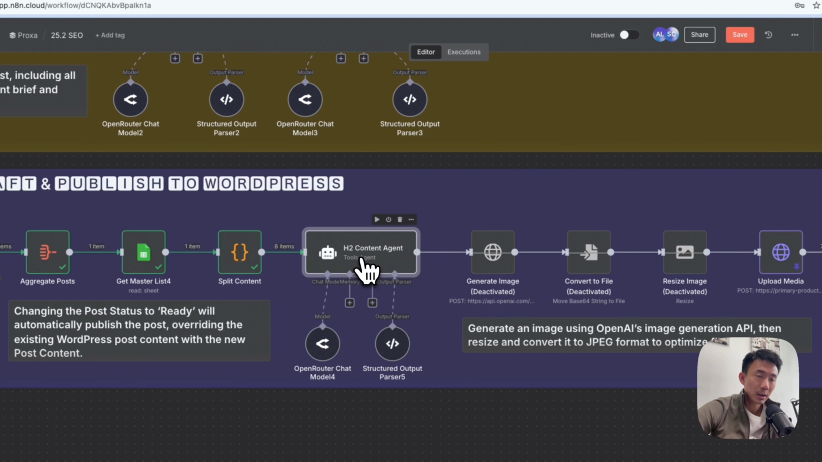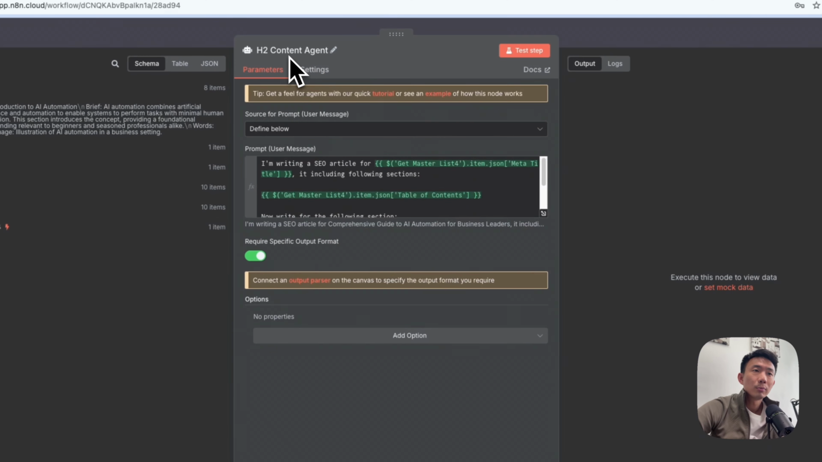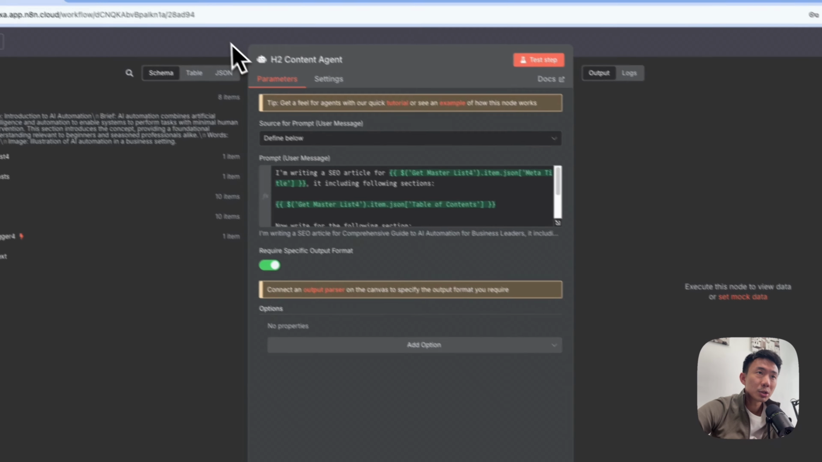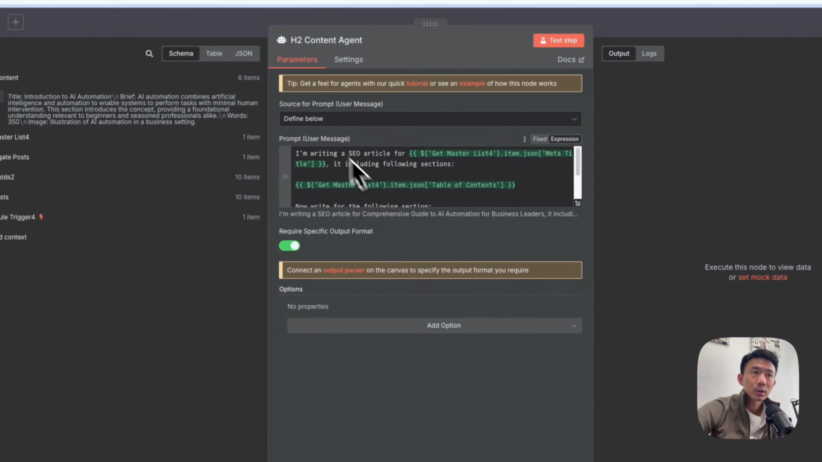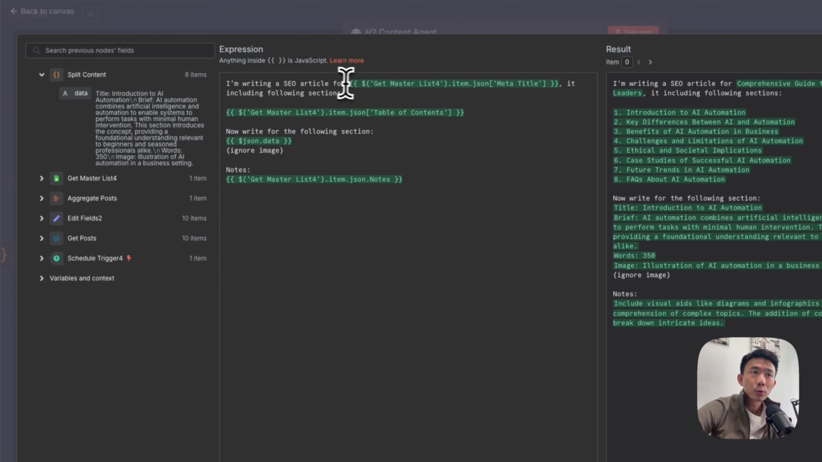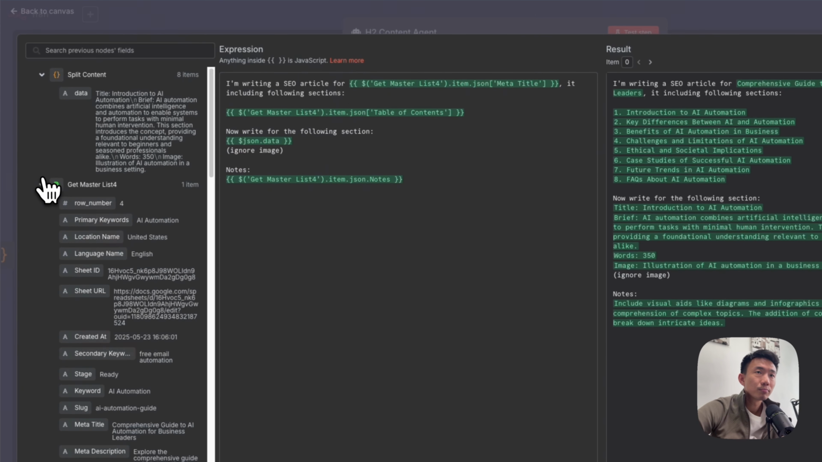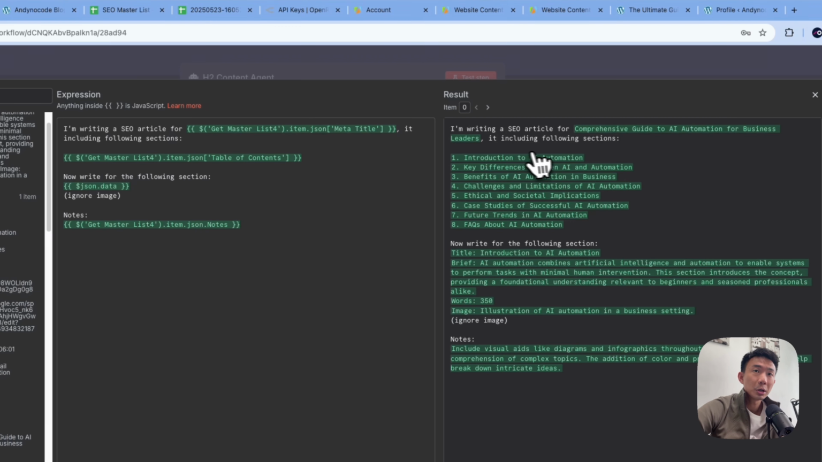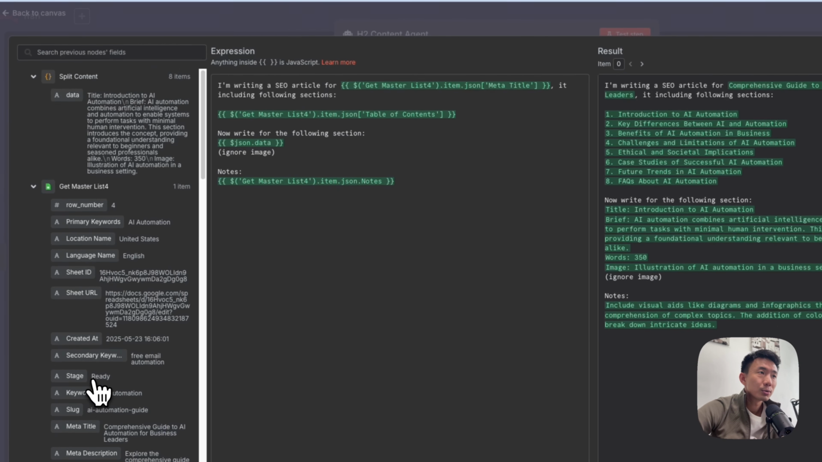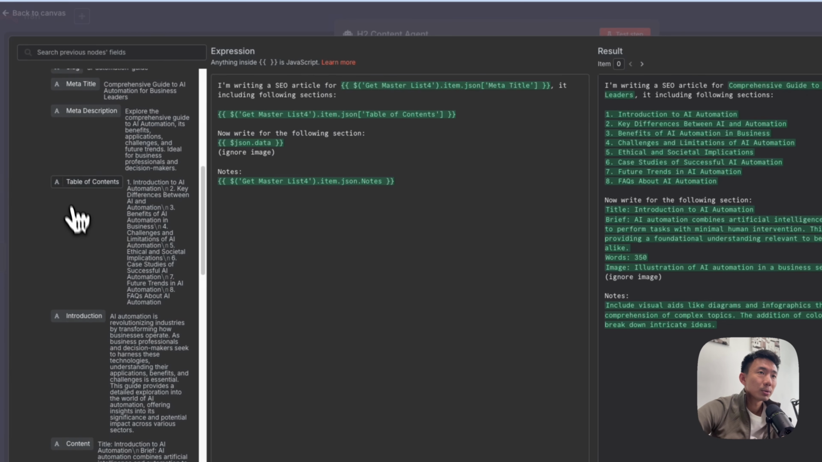Add another AI agent, and this time we are writing the real content instead of just a draft like this. Let me show you the prompt first. For the source of prompt, choose define below, expression. I'm writing an SEO article for, let me show you, okay, meta title. This one. Drag and drop. For comprehensive guide to AI automation for business leaders, it includes the following sections. Okay, we can just drag and drop this part.